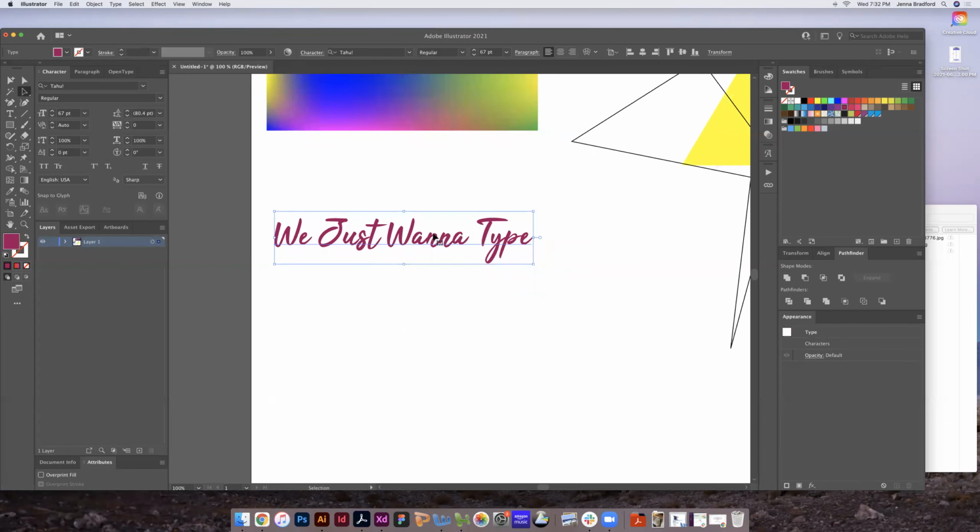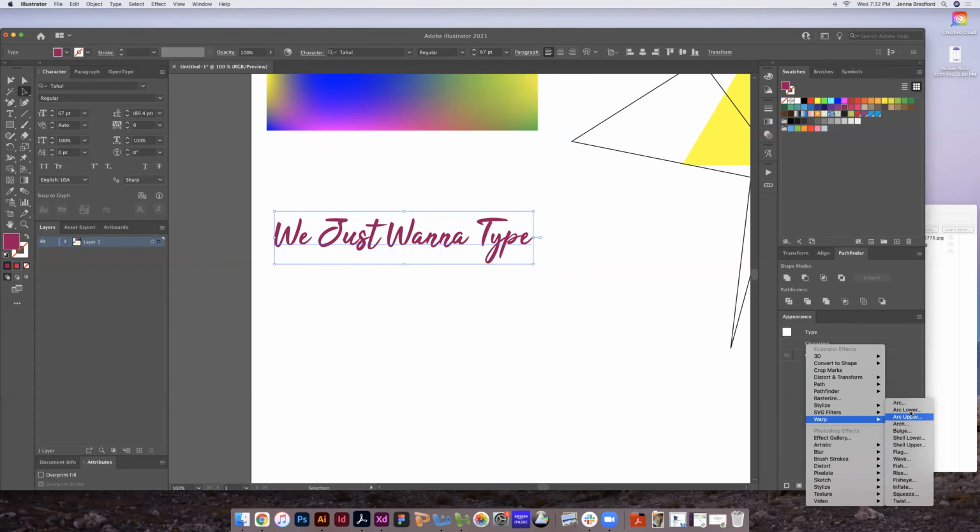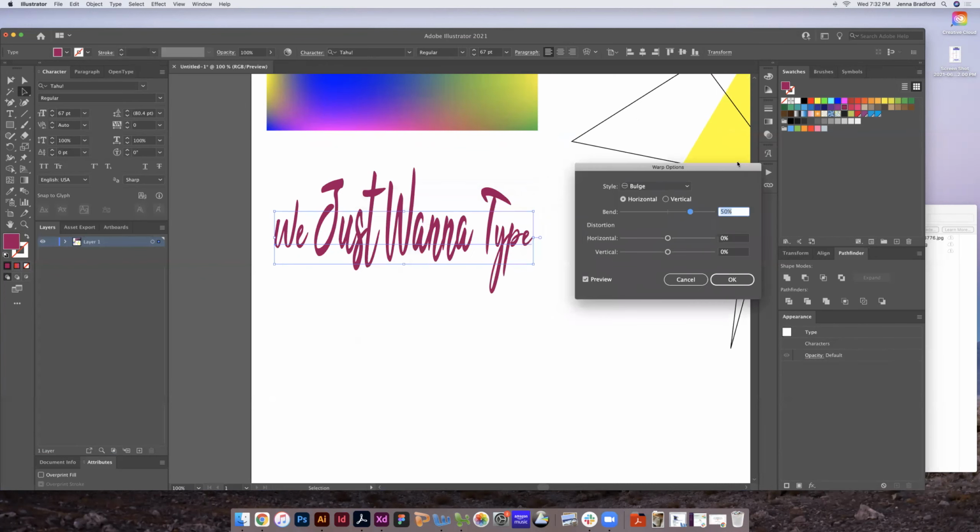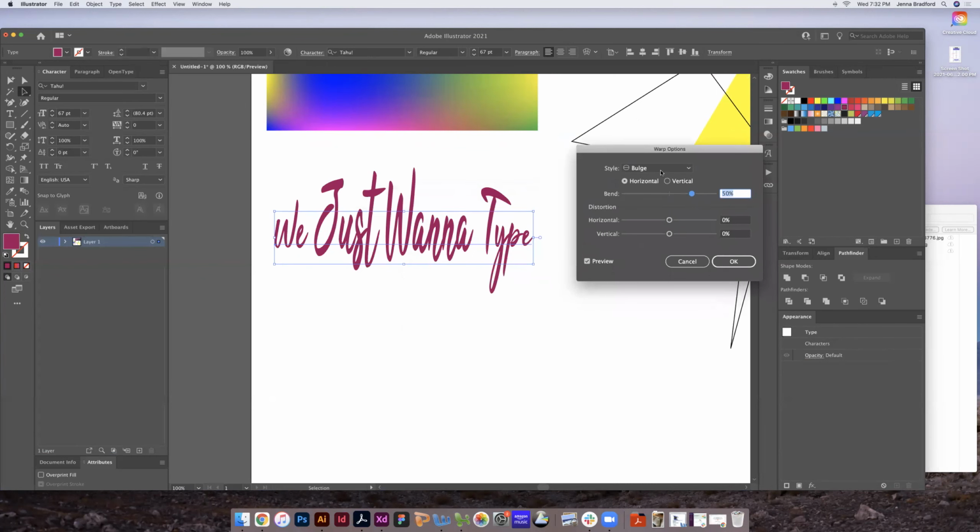All right. So we got our type. Go to your appearance panel, and at the bottom where you see the FX, just click that, and you can see you have a million options to play with. What we're going to do right now is warp it. And right now, it doesn't matter what you pick, so just pick one. And you can see it's already kind of bulged it for me. But here you can see what each of those words mean.